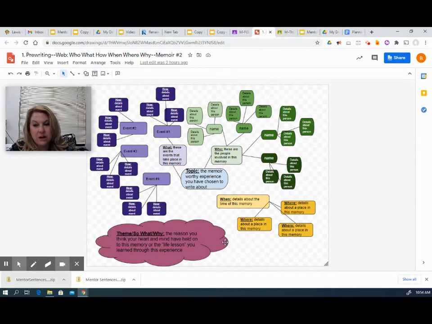Remember, this is our prediction about why we think this event is significant, or why our memory has chosen to hang on to it, or possibly even the lesson that you learned through this experience. Okay, it could be through the memory itself, or through the process of writing about the memory. Who is going to be the people that are in your memoir? If you need more of these webs, or if you need to add another person, let me know.